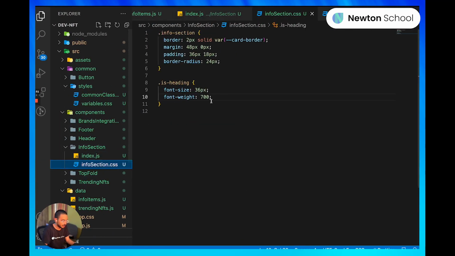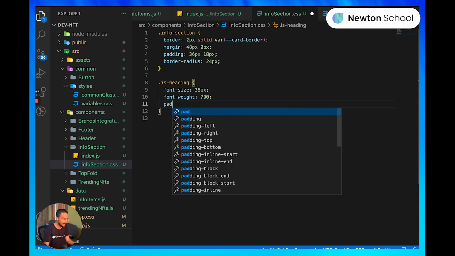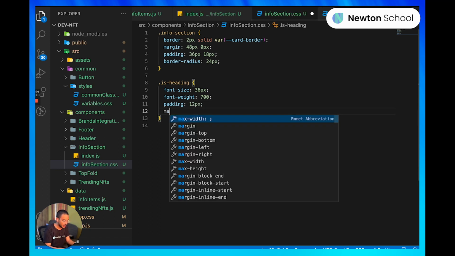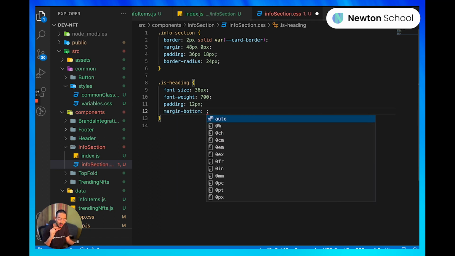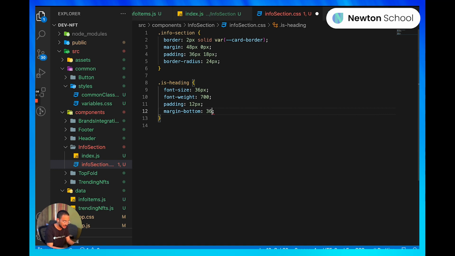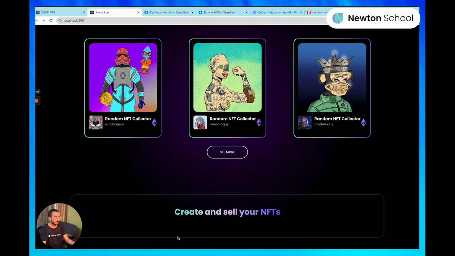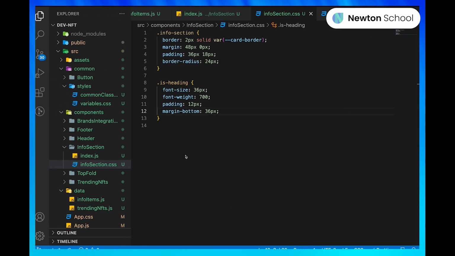Now for other things, I want it to have some padding and margin from the bottom icons, bottom content. So for padding, I'll say 12 pixel will be good. And for margin bottom, we want it to have a little margin from the bottom. So 36 pixel will be fine. So perfect. Now you can see there is some gap here. Here my other info item content will come.